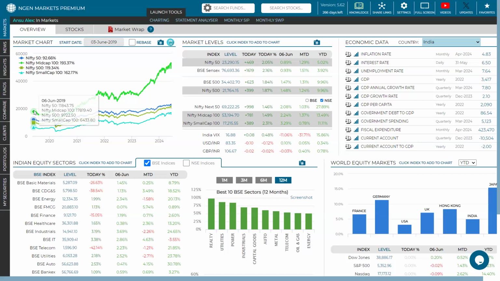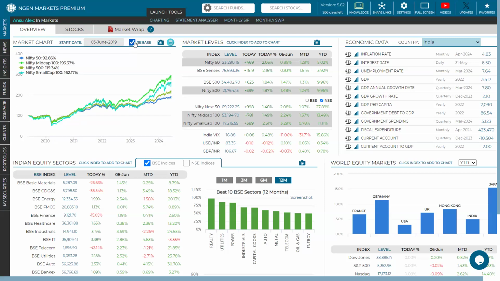In order to cater to that, so that we could have a fair comparison, we have this option of rebase on the platform. You could simply click on this checkbox. What happens is it gets rebased to a single start point of 100, which lets you see a fair comparison. Now, you could see that Nifty Midcap has been plotted on the very top, which would be because it generated the best returns in the last 5 years. You could anytime take these levels showing right here on the line graph.